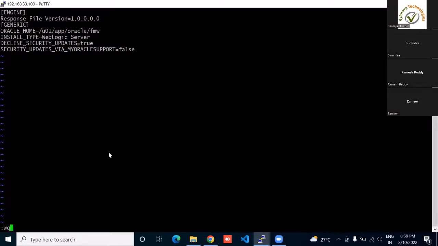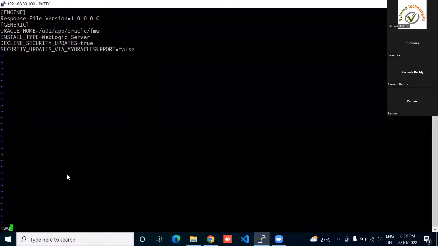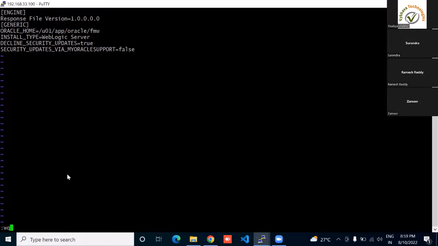Install type, what do you want to install? You want to install WebLogic Server. There are three different options: WebLogic Server, WebLogic with Coherence Server, and Infrastructure is another choice. That depends on the installer downloads also. And whenever you want to get the updates from Oracle, make security updates true, then it will keep popping up whenever Oracle gives a new patch. That is one important thing which we can get.